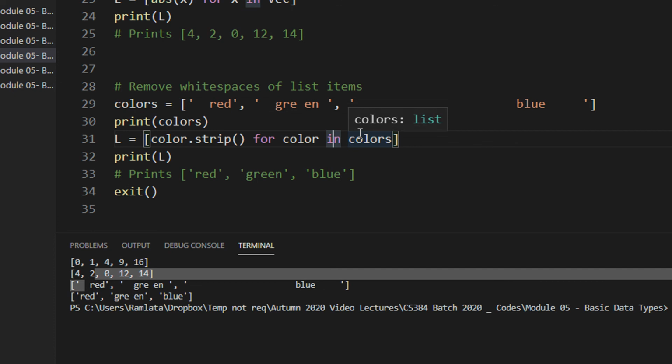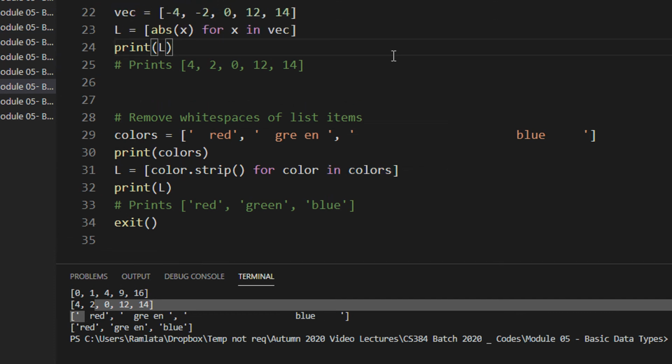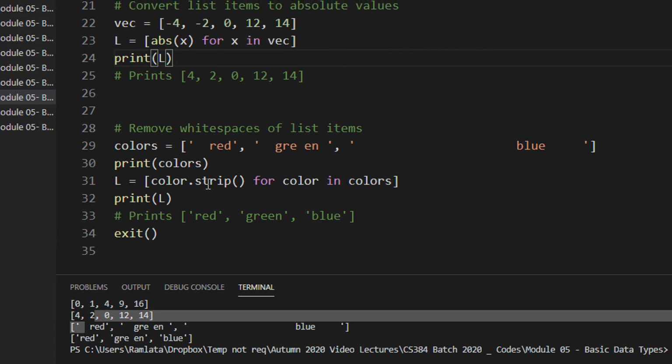So class, this was a small introduction to list comprehension, very widely used. When you have some small functions and you want to make a list out of it, just apply list comprehension.